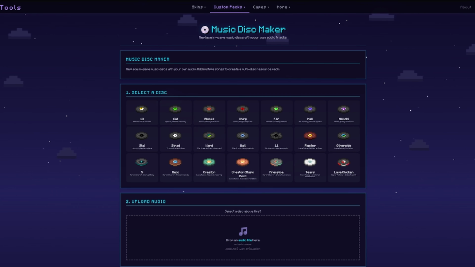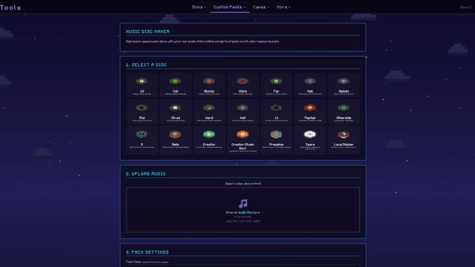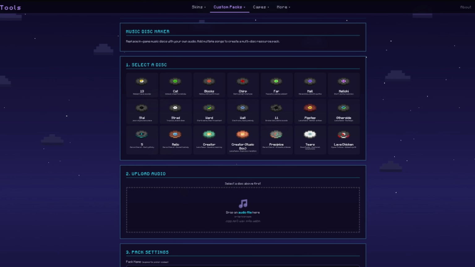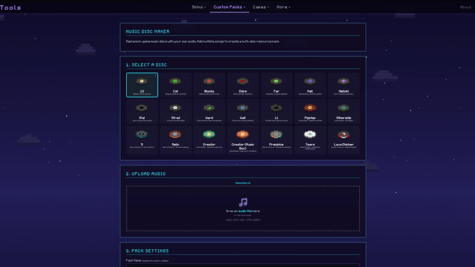Once you click on that, it's going to bring up this menu and it's going to show every disc that is in the game. Now, make sure that it is a disc that you do not want to overwrite, because whatever audio you want to use, it's going to get rid of that disc in the game. For me personally, I'm just going to go ahead with 13 because it's right in the top corner.